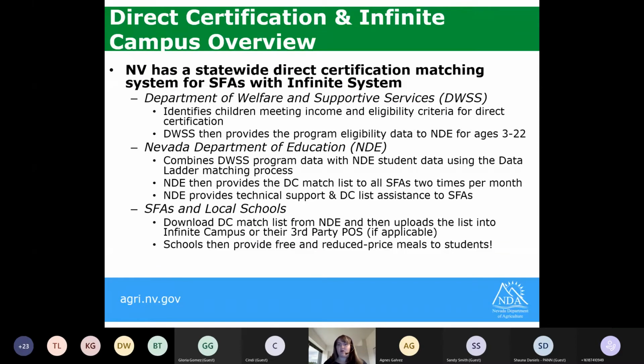So, for a quick overview, for those who are using Infinite Campus, Nevada has a statewide direct certification matching system, and this incorporates the Department of Welfare and Supportive Services, the Nevada Department of Education, you all, the school food authorities, and the Nevada Department of Agriculture. So it's a group effort for this matching system.